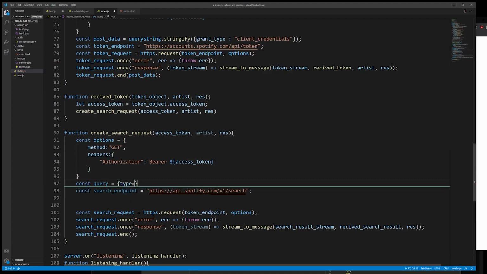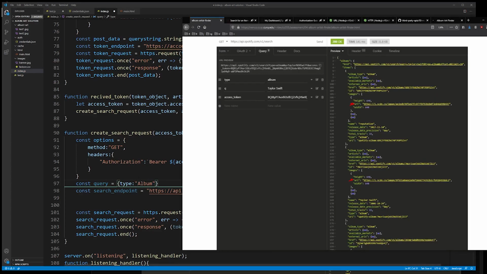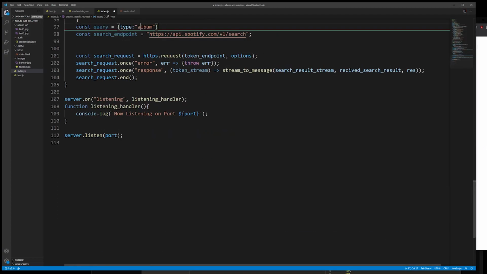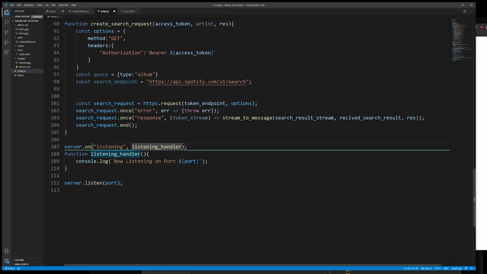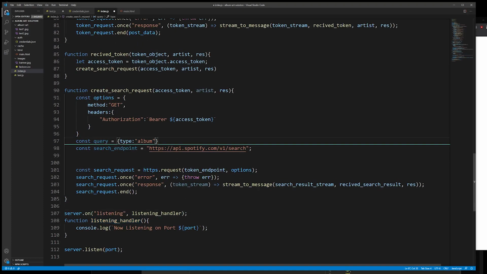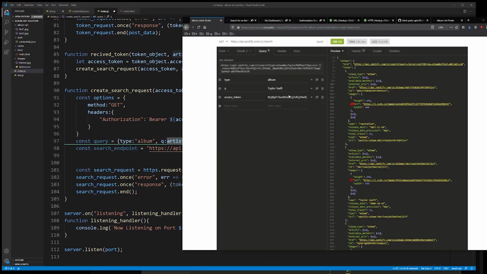Type equal lowercase a, and Q is going to be artists. And that's going to be the variable artists. Okay, because it's the artist that I'm searching for.